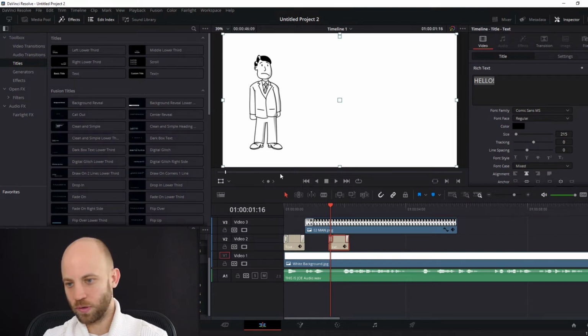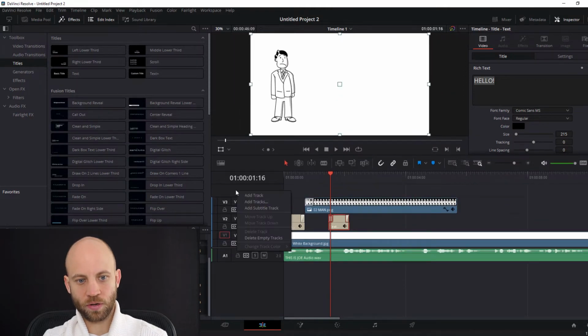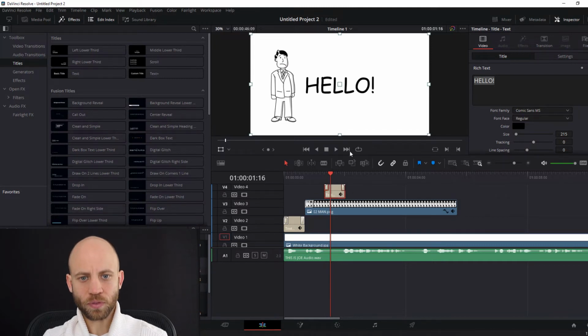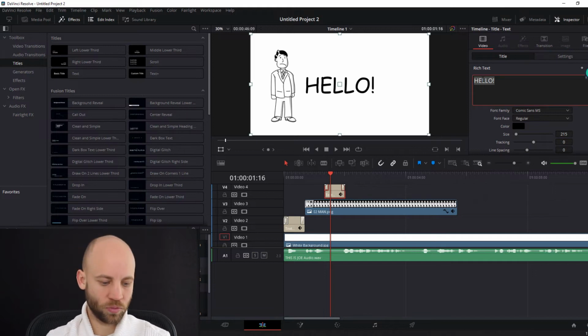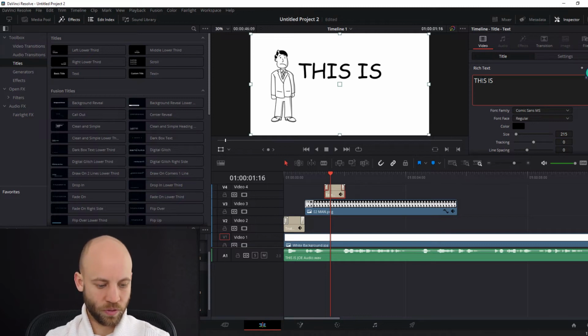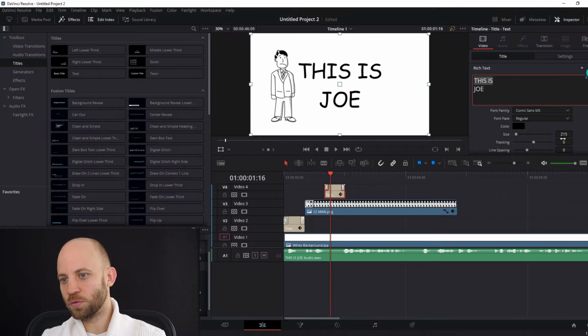Let me show you something. I'm gonna just drag the, where is this? Just make a little bit more space here. Right click and let's add a track. And we can just move this up, drag this up so it's at the top of the layer. Now right now it says hello. Of course we want to change this to "This is Joe." Simple stuff can make things look really good.